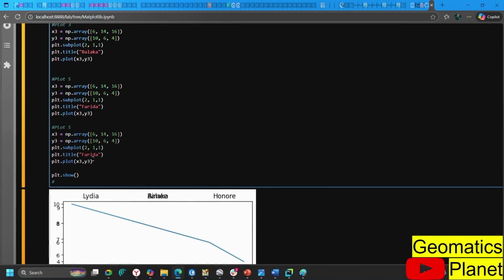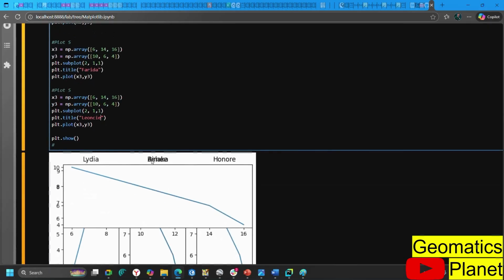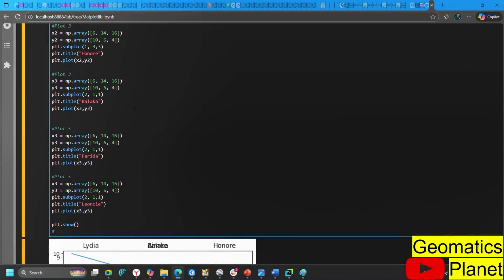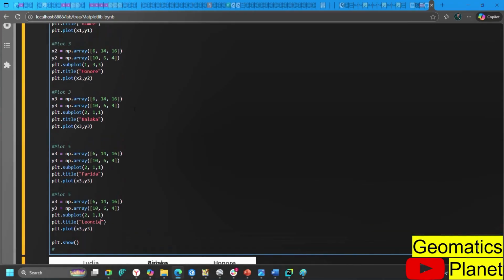And then edit this one in this order. So this one is going to be Leonson. Now these are different positions. Now we can now define what position do we want to make them to be.